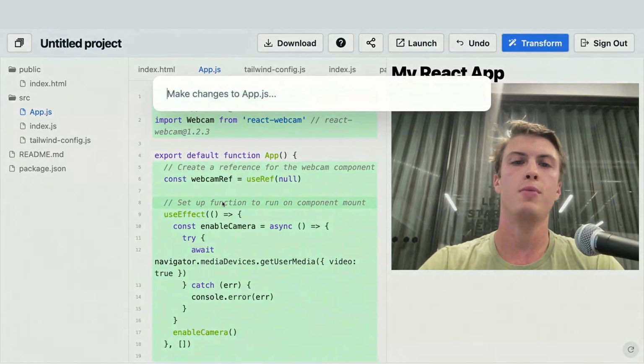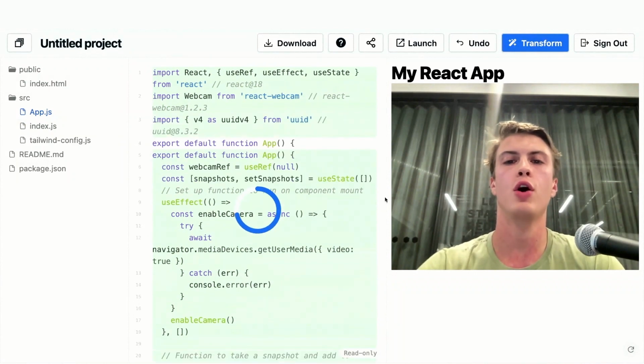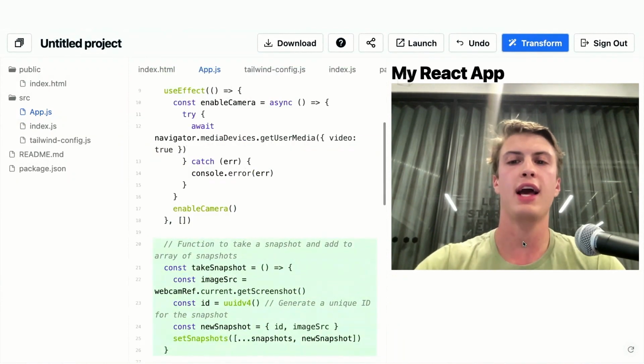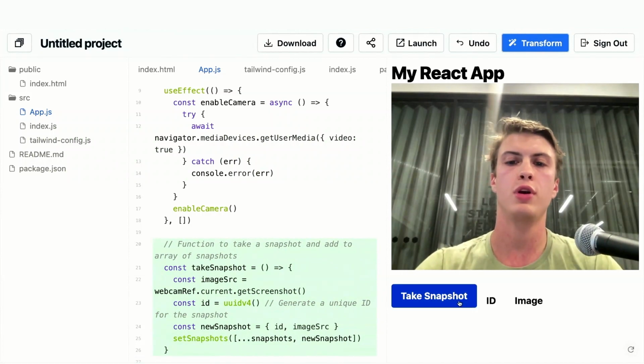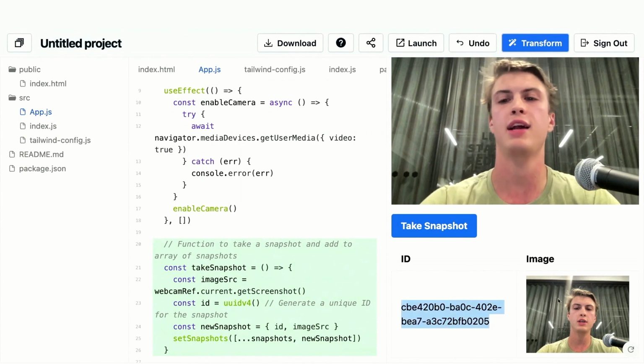So yeah, let's say add a button that takes a snapshot and adds it to a table. Yeah, so I would like to have basically like, oh, I can make a snapshot of this image, and then it's going to add that to a table. So here, take snapshot. Cool. So it's added an ID and it's added a snapshot.